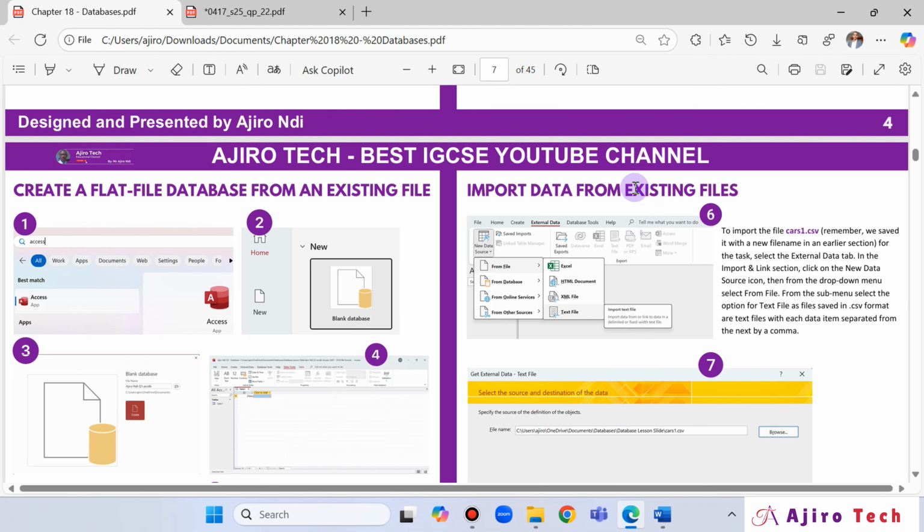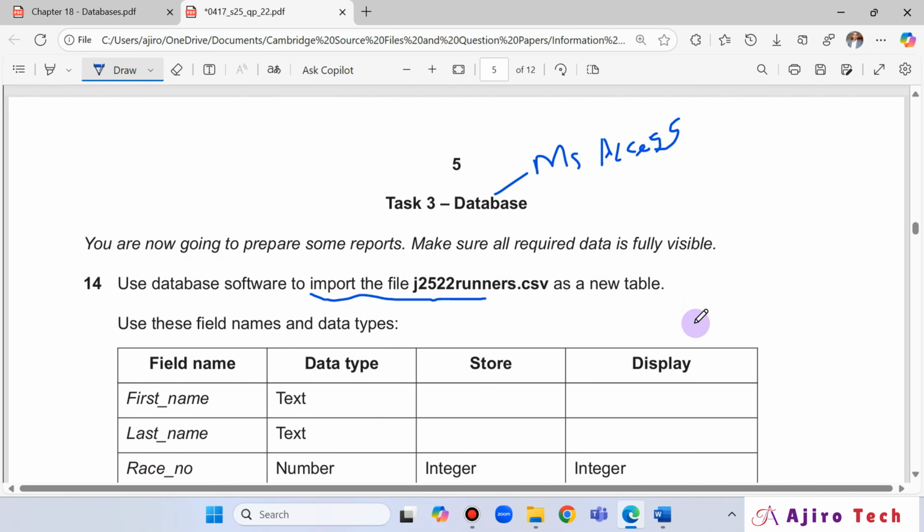And after creating your database, then you create your flat file database from an existing file, and then you import data from an existing file. So when we are creating a flat file, when we create relationships it is relational. Okay, are we getting that? Okay, so we have to what? Create what? A database. That's the first step we have to do.